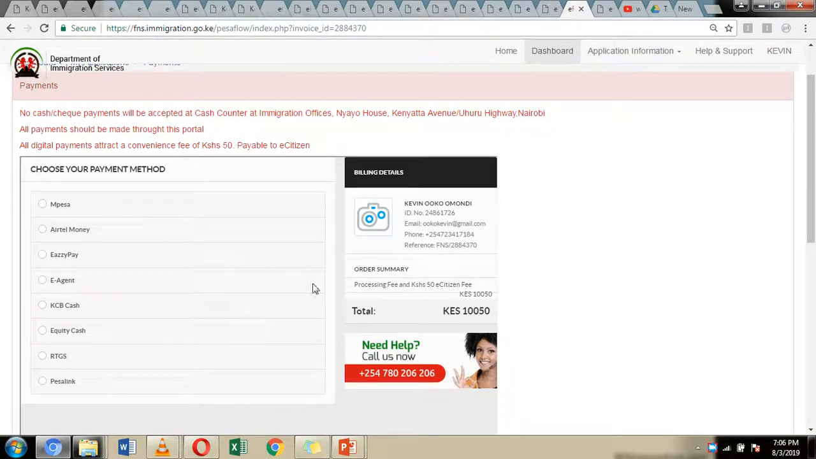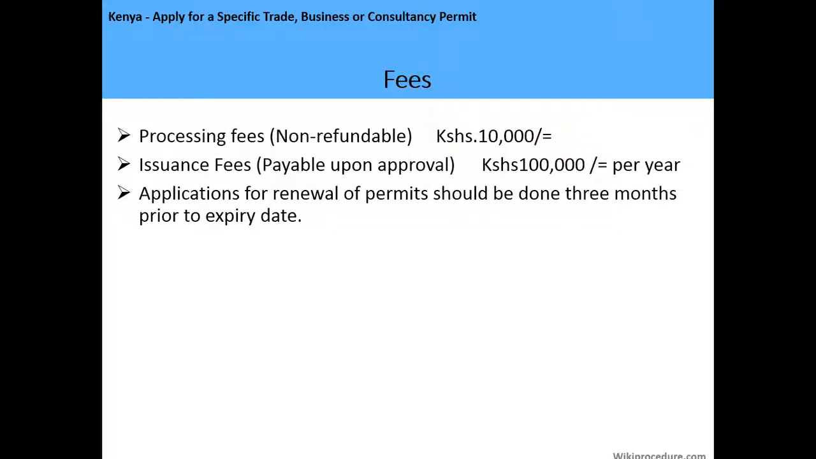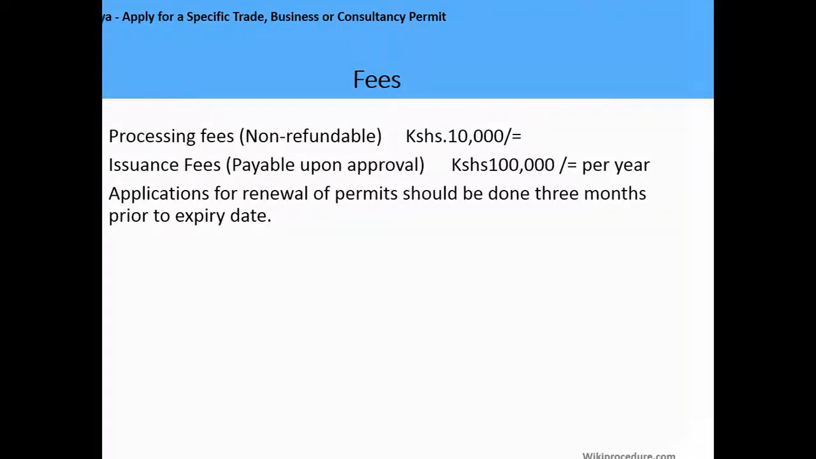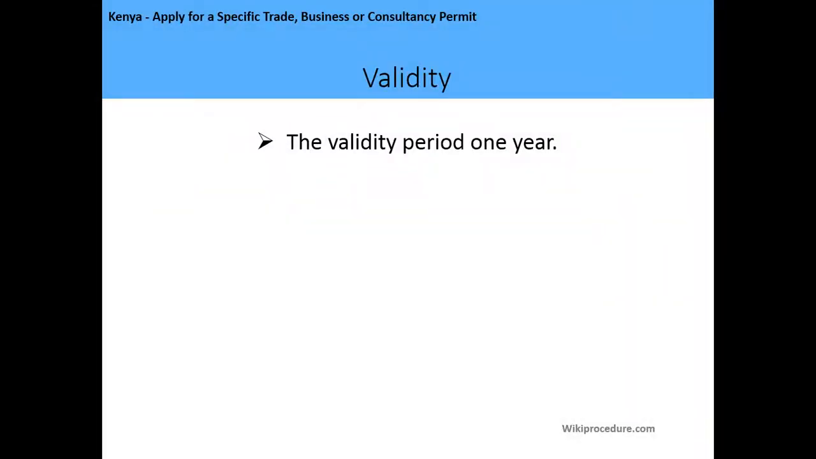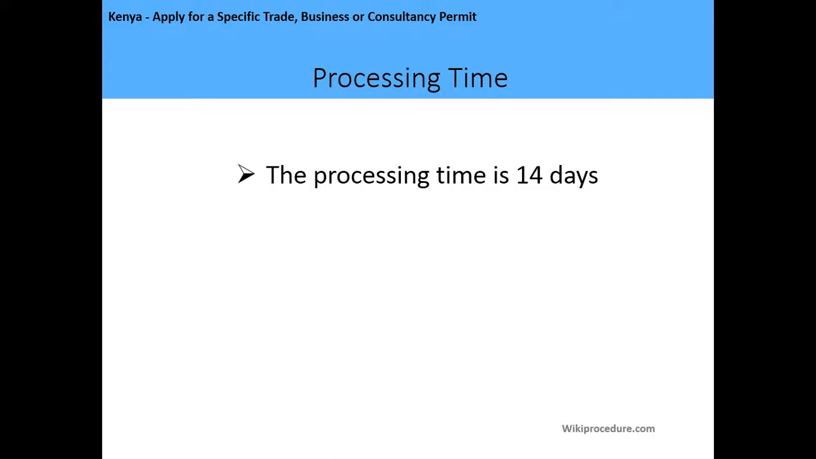After that, we have explained all the processes. You receive confirmation of your payment and the way forward. So let's just move on. The processing fee is 10,000. The issuance fee is 100,000 per year, and the issuance fee is payable upon approval, and renewal should be done 3 months before. The validity period is 1 year. The process time is 14 days.